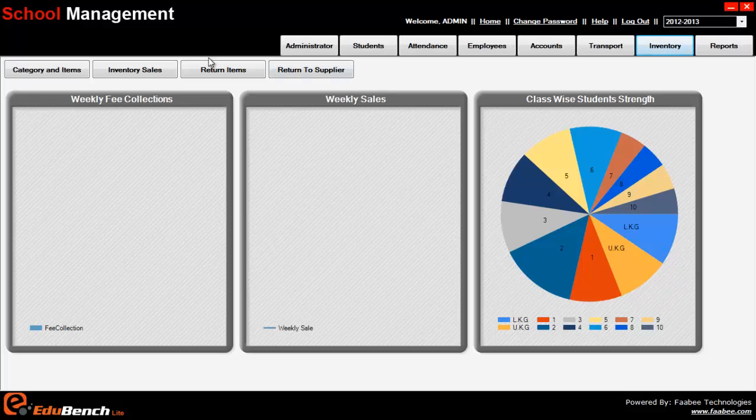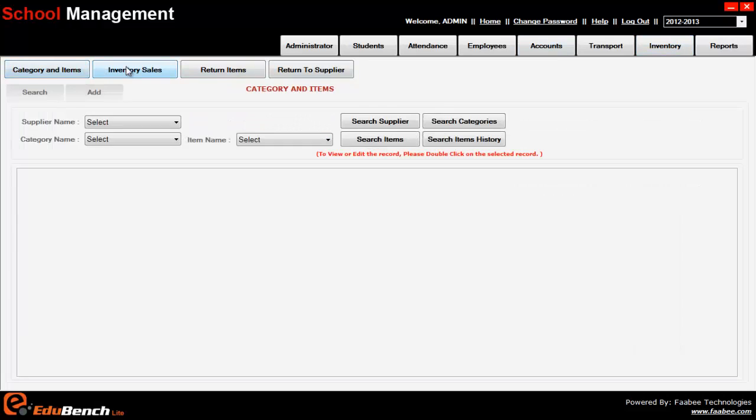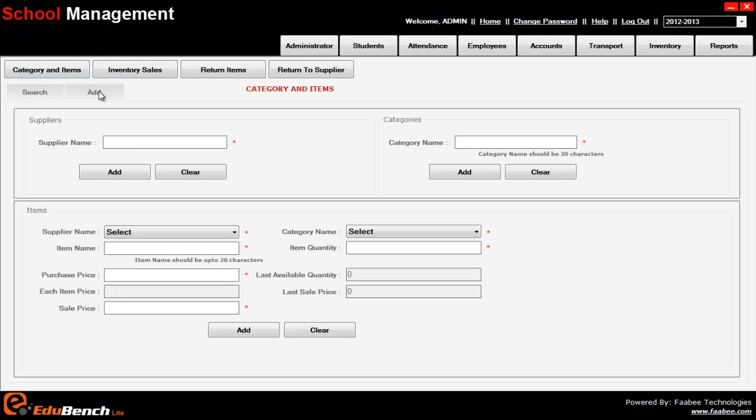Let me show you a demo of this. First, click on the category and items. Under this, you can find two tabs, the search tab and the add tab. Once you click on the add tab, here you can find a few things: supplier, categories, items. Using the supplier field, you should add supplier names. These could be any organization from which you are buying your products.